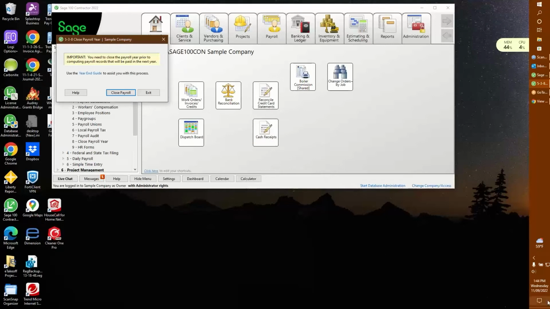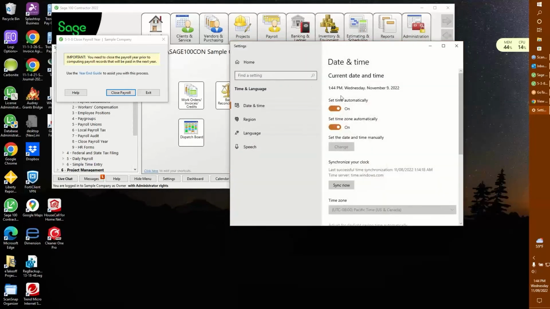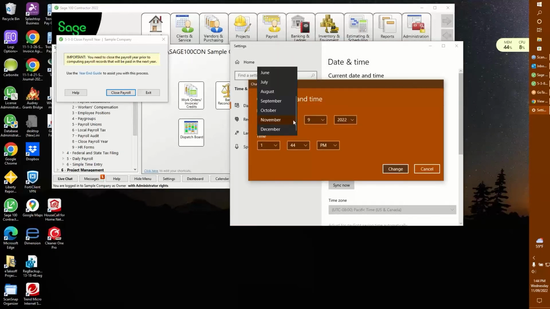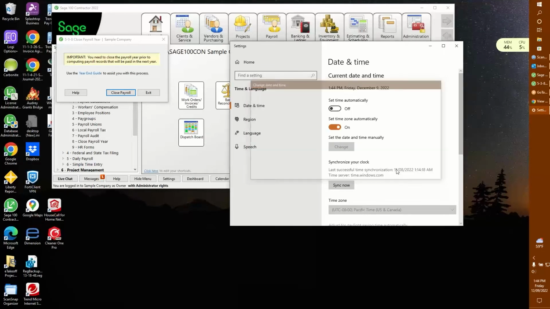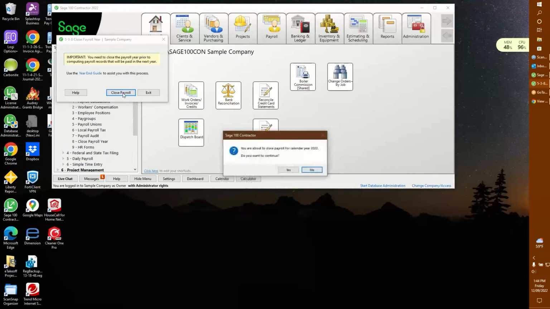All right, so I'm going to magically go down here, and I have to right click and adjust the date and time. I am going to turn this little dude off here and change this to December 9th. Okay, so now the computer thinks that we're in December. Can we close the payroll year? Yes, we can.